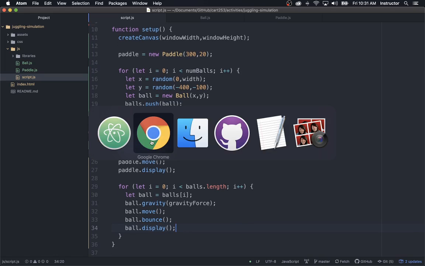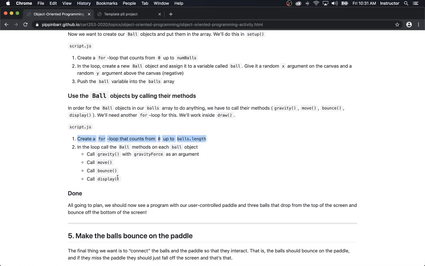Okay. Oh, they did that. So all going to plan. Again, very important that this is hypothetical until we run the program. We should now be able to move the paddle, which we could do before, and we should have 3 balls drop from the top of the screen and bounce off the bottom. Let's see if that is indeed the case. Oh, there they are. That is satisfying.